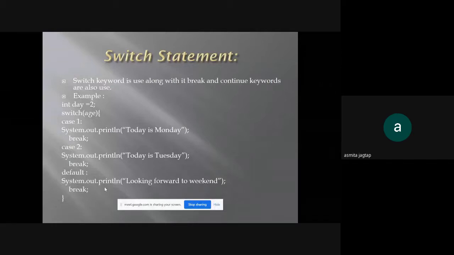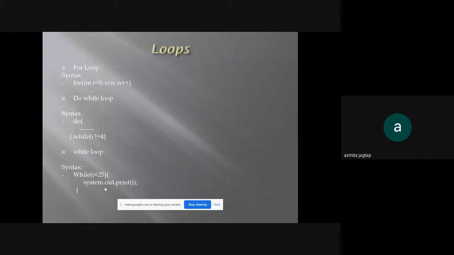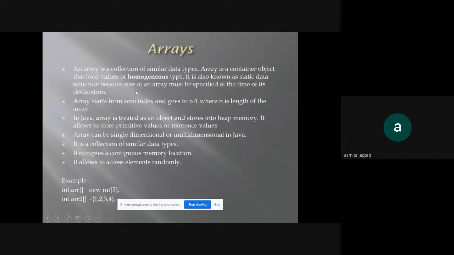Then loops: the very famous for loop is there. We always go with the for loop. In a for loop, first is the initialize condition, then the exit condition, meaning up to what point you want to execute that loop, and then i plus plus, till that end point.